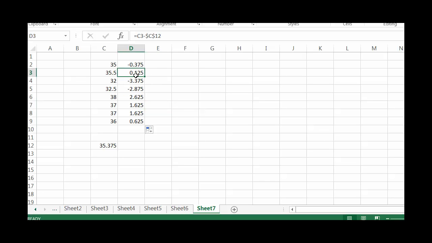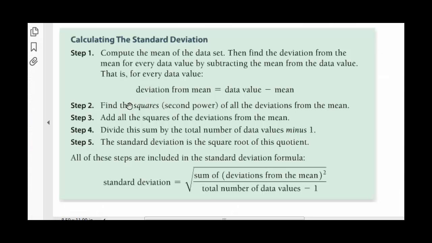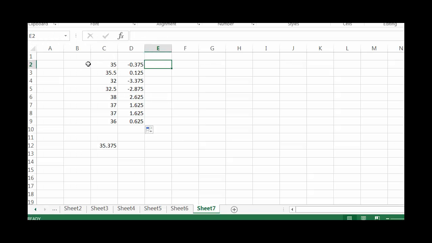Okay, and you can do this by hand. So you can do each individual 35.5 minus 35.375 and get your number. So you can actually work that out by hand if you so desire. Okay. Next step, find the squares of all these numbers. Okay, so take another column. I want that number times itself. It's going to give me that fancy thing. Okay, then I'm going to drag it down. And I get all those lovely decimals.